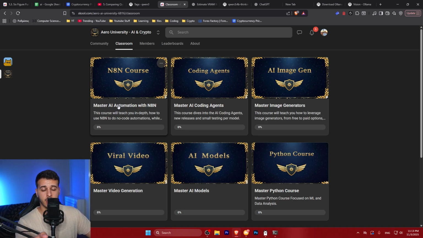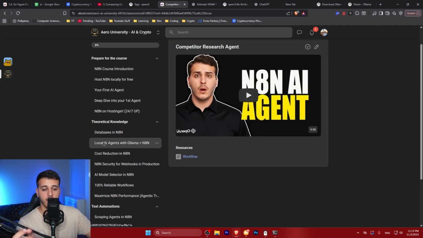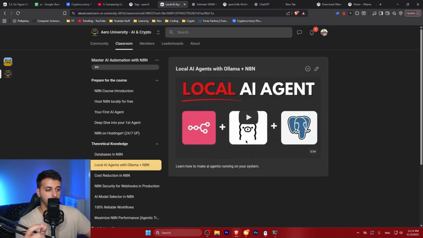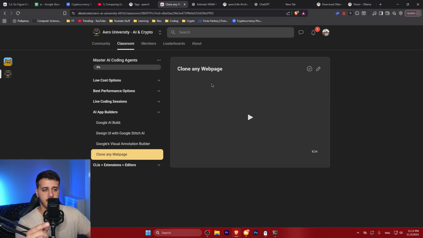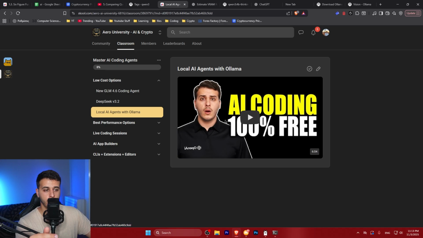One of the things that I talked about before is that you can use Ollama and run it with N8N locally on your system. This is actually available on the N8N course inside the school community. You can see it exactly over here on theoretical knowledge. Another thing I talked about is coding agents. And there is also a tutorial on Master AI Coding Agents inside the school community that shows you how to run local LLMs with Ollama inside Visual Studio Code that allows you to do code completion. And all of these run on your system. You don't pay any provider. You just pay for the electricity you spend.